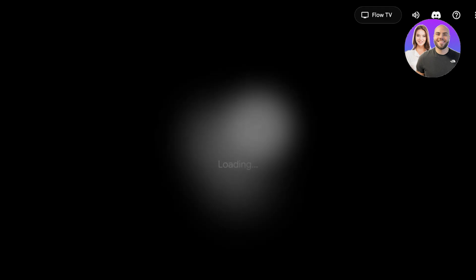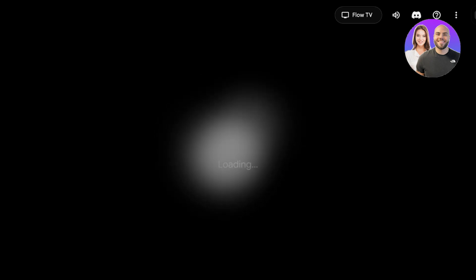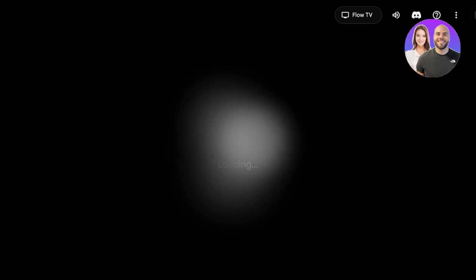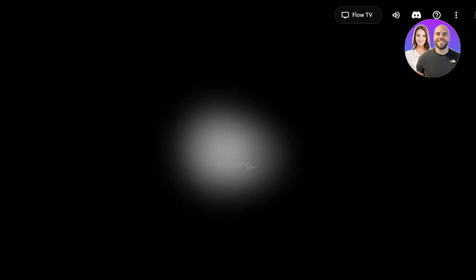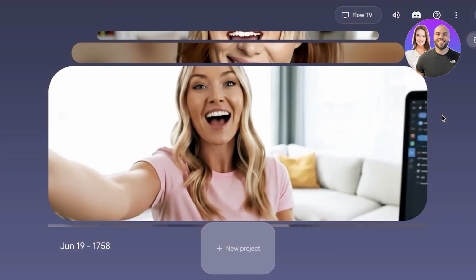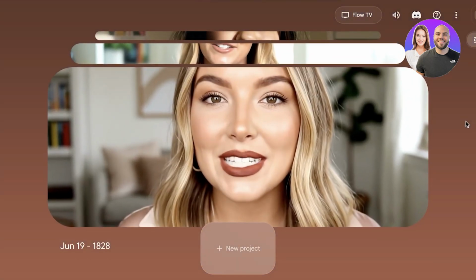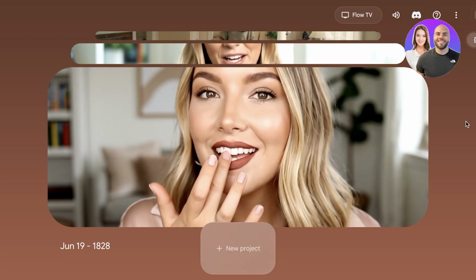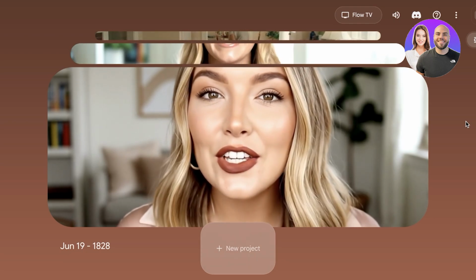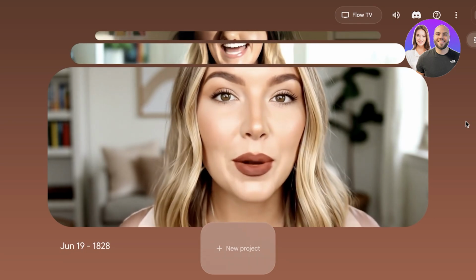Once you do that, click on Create with Flow, and this will open up Flow. Now, you are going to have to sign up for a Google AI subscription, which I have already done, and you are going to have to log in using your Google account. Keep in mind that your AI subscription is not going to charge you until your first month is completed, and after that, it starts at $19.99 every month.